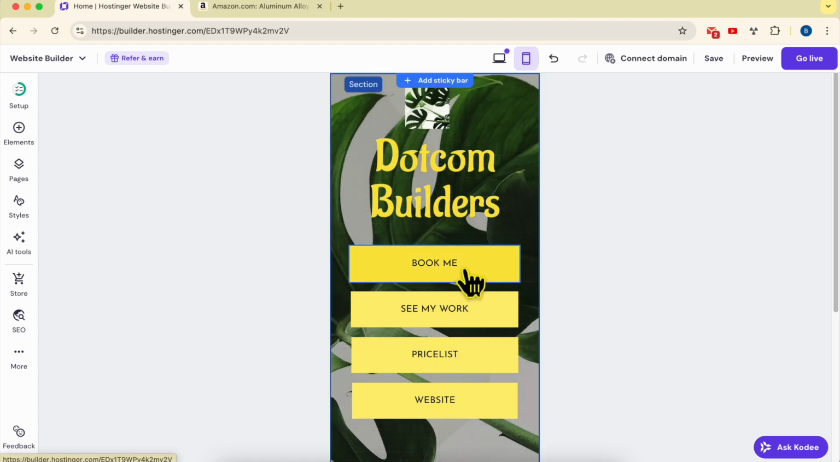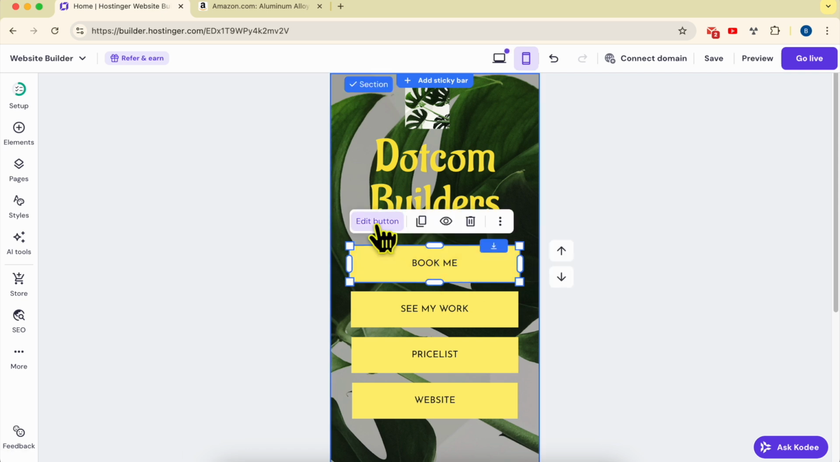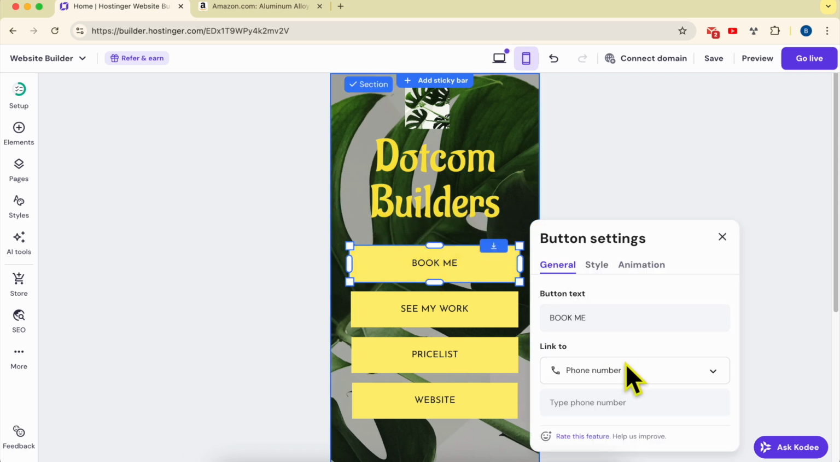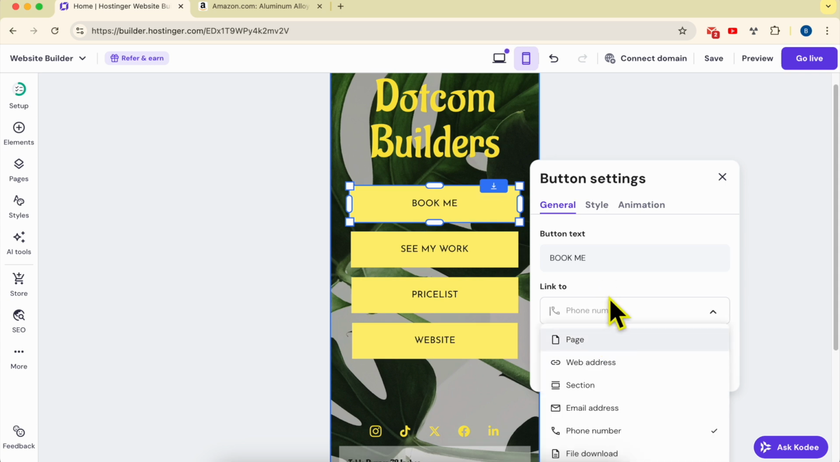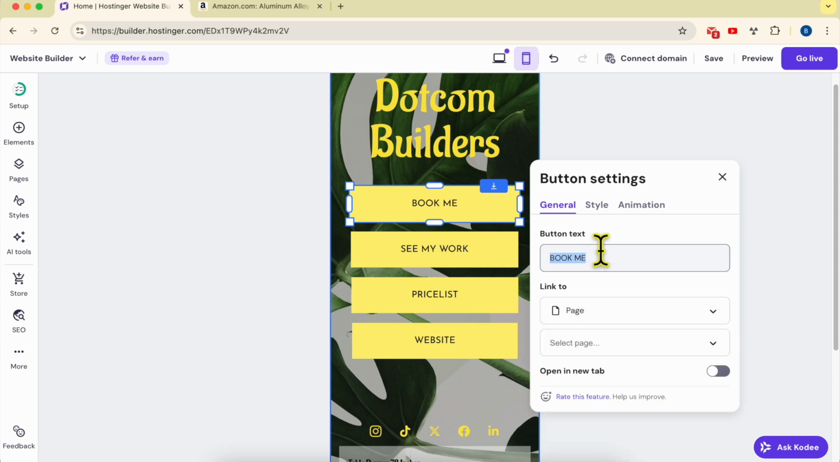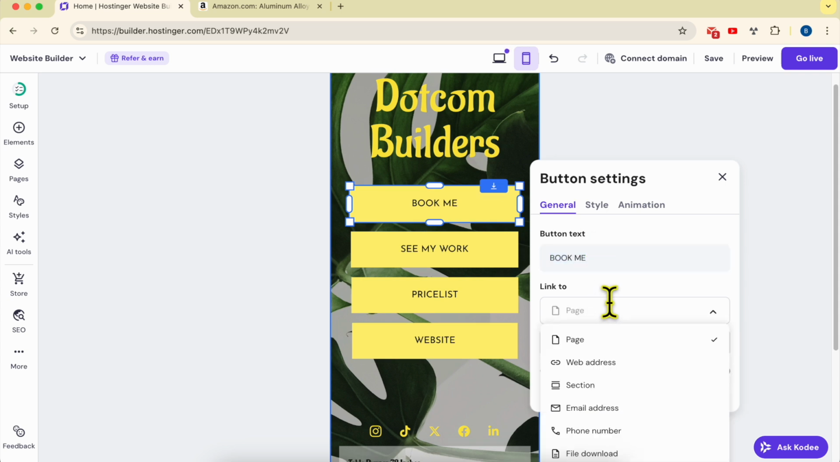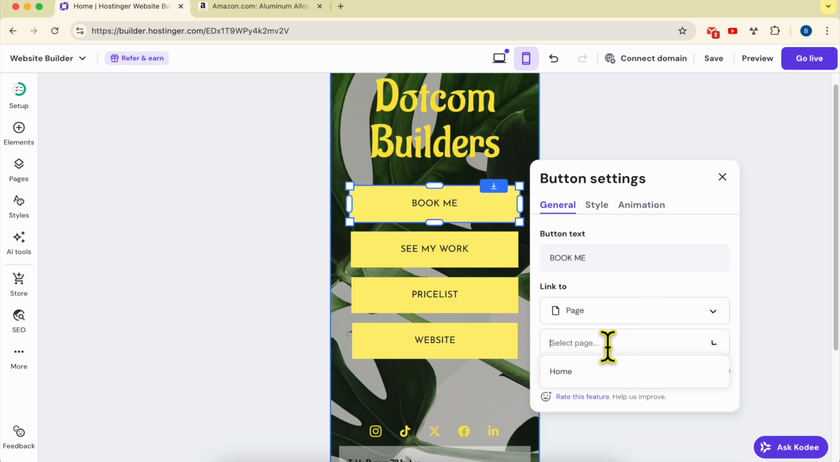Now to edit this book me button, click on it like this, then click on the edit button. First you can edit the button text from here, then the link. You can select to link to a page, a web address, a section, email, phone number, or file download. If you go with email or phone number, for example, type your phone number here.